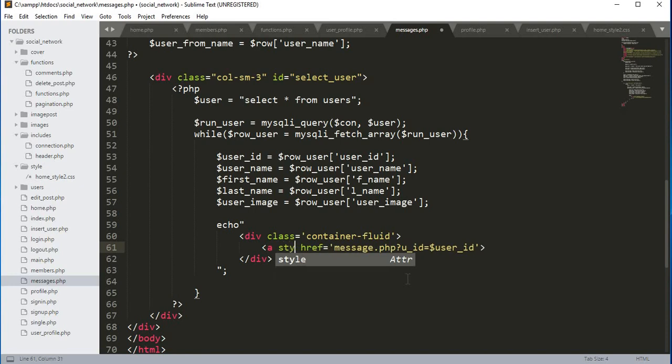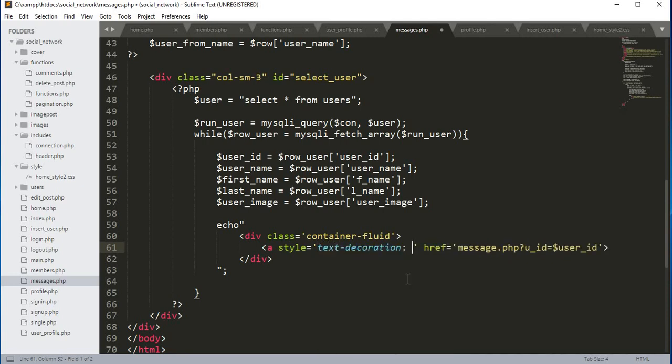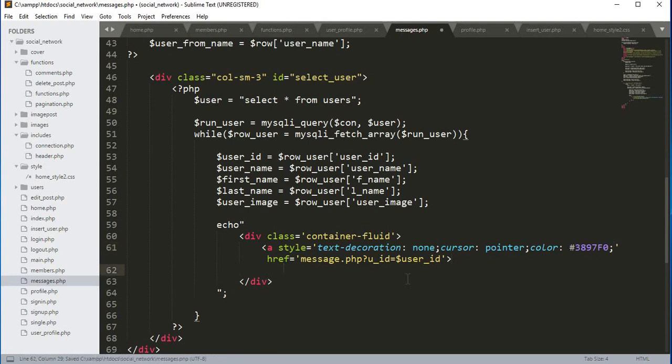Okay, and we will give it some style, so style will be equals to the text-decoration will be none, and the cursor will be pointer, and its color will be, I think it's 3897F0, and that's it. So after this a tag, we will create a img.